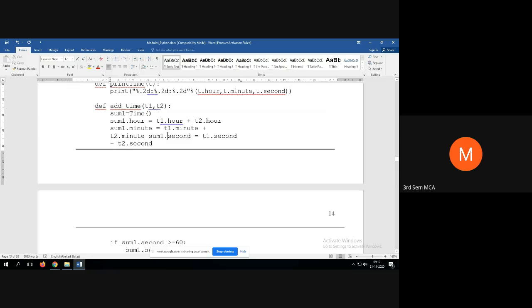Okay, now let us see. sum1 is equal to Time. So this is a resultant object to store the sum of t1 and t2. We have created this sum object. sum1.hour is equal to t1.hour plus t2.hour. So now you can observe here, this t1.hour is not getting modified. Similarly, t2.hour is also not getting modified. We are just adding them and storing it in sum1.hour.